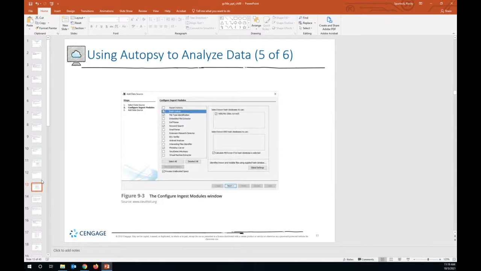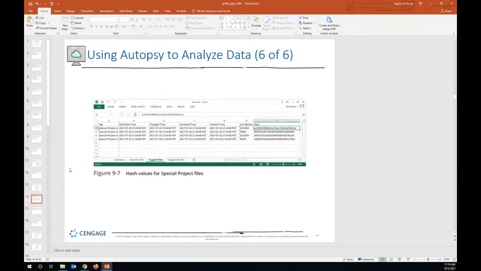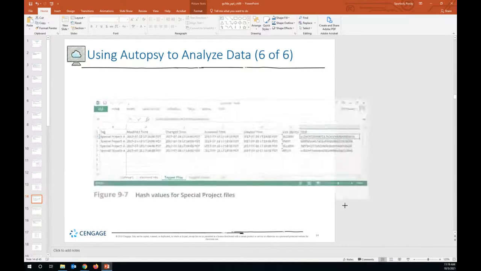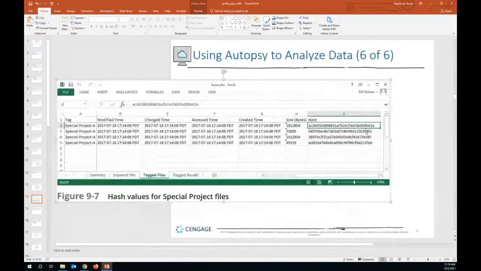So we see a screenshot here of the config and ingest modules window, where in this case, you're doing a hash lookup. We'll see an example of hash values located here.